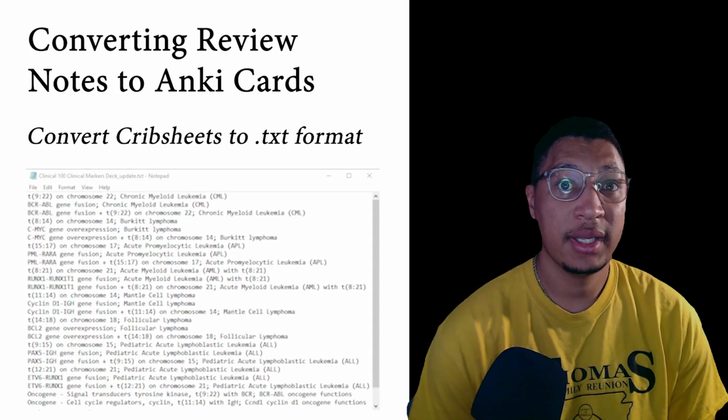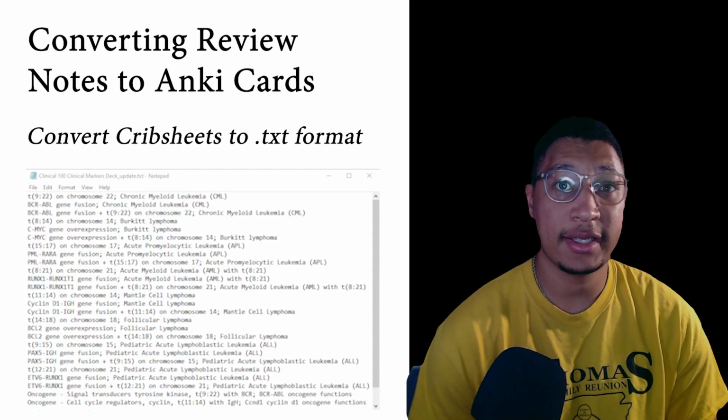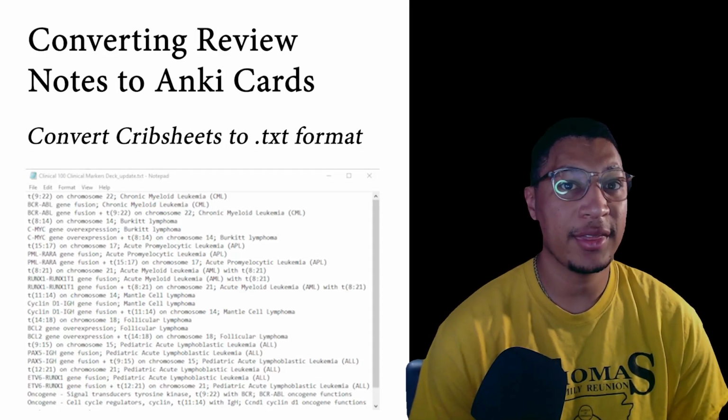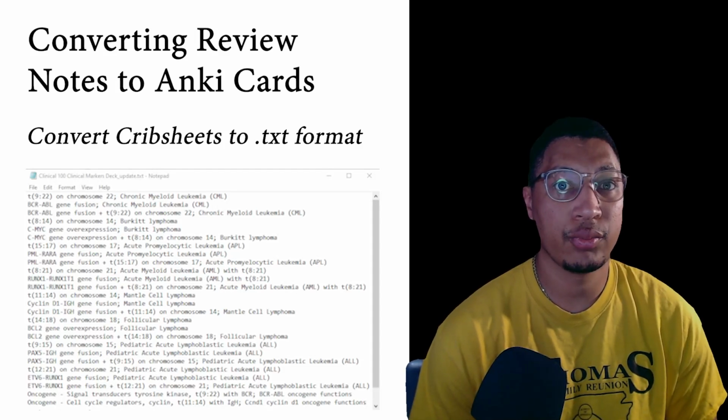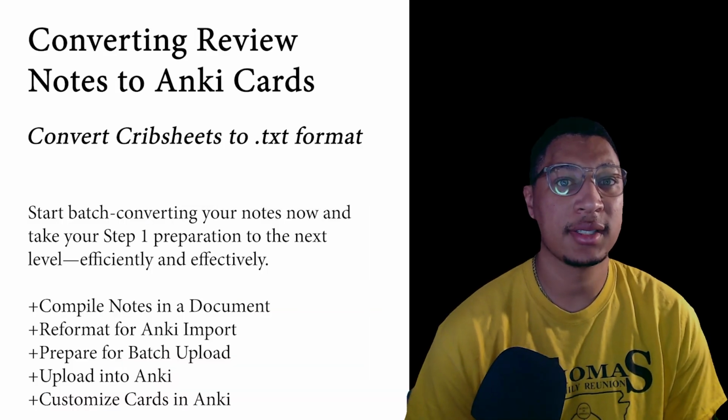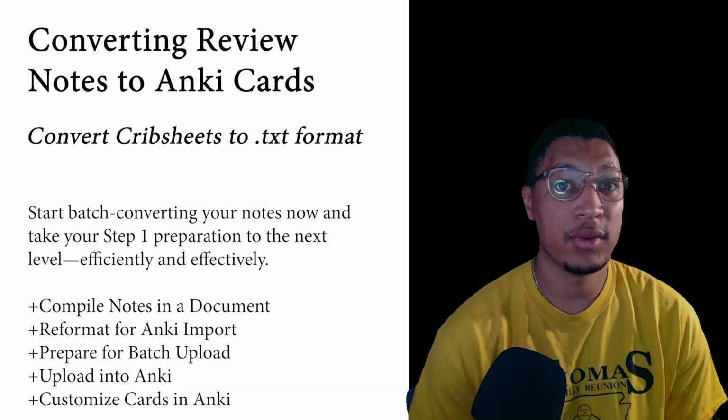First thing I'm going to do is to take all the clinical clues and crib sheets we've created and place them into a text document or a Word document. Once everything is compiled, the next step is to reformat the crib sheets and clues so that they're ready for conversion into Anki cards. To do this, I make sure that the card formatting is consistent across each line or section I want as a card.